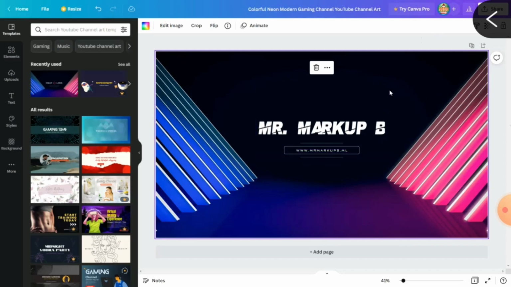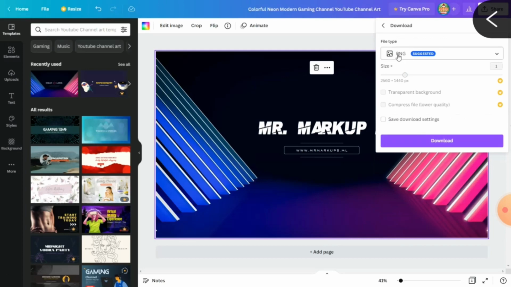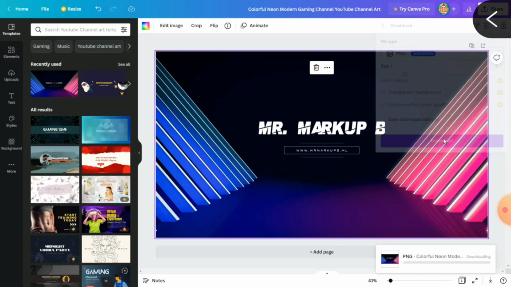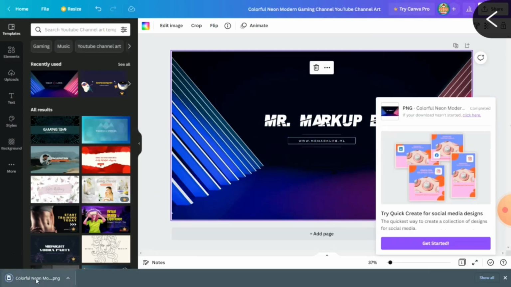First I'm gonna download this banner. Just tap on the share button and tap on download, and then here choose PNG, because if you choose PNG, then it will give you more professional quality. You can see over here it's suggested, so I also recommend you choose PNG and tap on the download button and just wait. It is processing, and here it will download your banner.